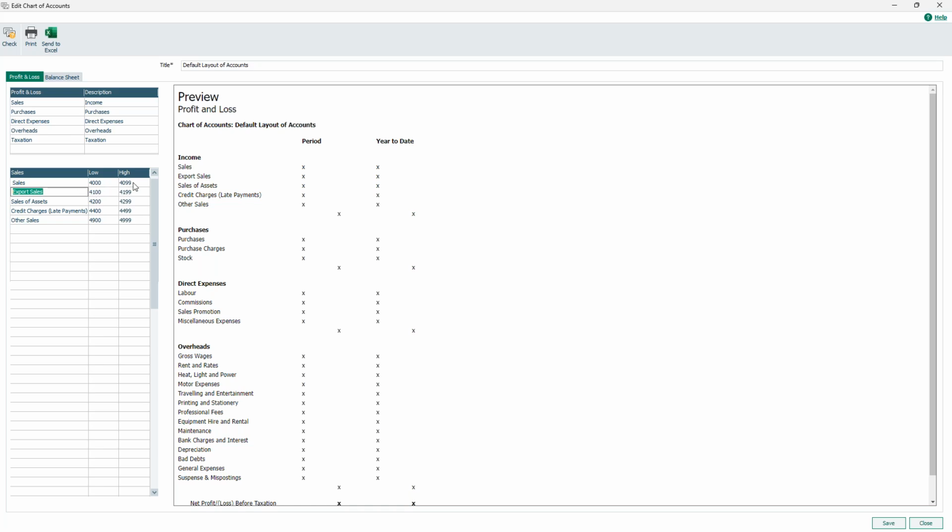But also we've got the ranges here as well. So we can extend ranges, we can make ranges shorter, and we can add in ranges too. Now we'll come to that very soon. So just wanted to show you the basics there, first of all, of that chart of accounts.